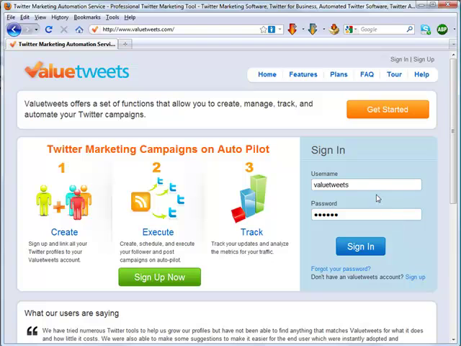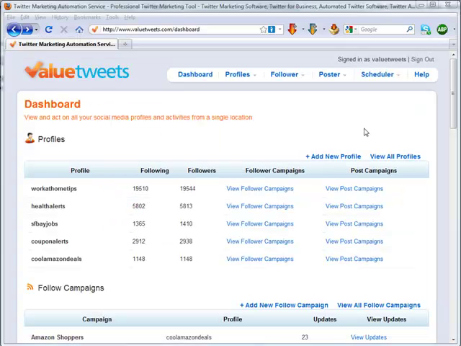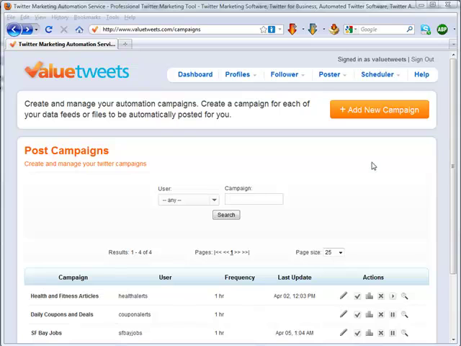The first thing you'll need to do is enter your username and your password on the home page and go ahead and click sign in. Once you get to the dashboard, just simply go up into the main menu of Value Tweets and click on Poster. Once you arrive on the main page of the Post Campaigns, you'll want to go ahead and click on the Add New Campaigns button in the upper right hand corner.